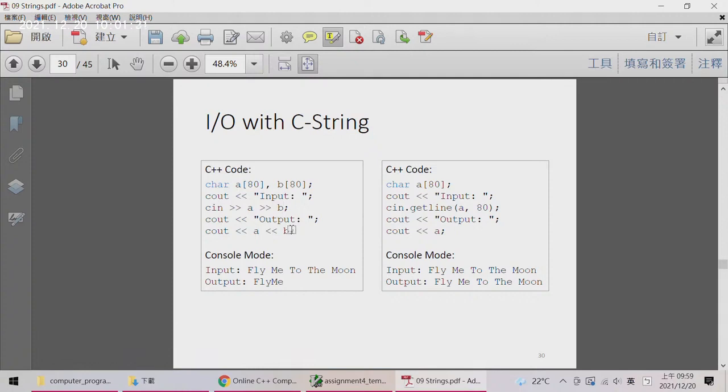Below is one example about how to use cin, and this example is the input output with C string. I declare two C strings A and B, and I use cin to read user inputs and save the user input in the C string A, and then save the second user input in C string B.